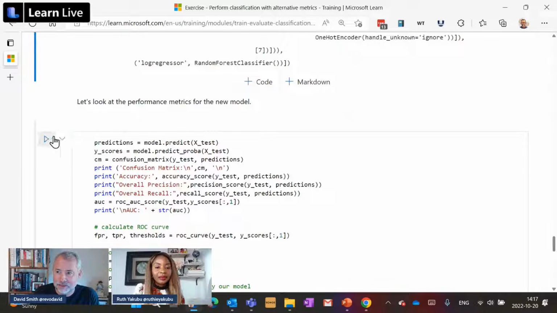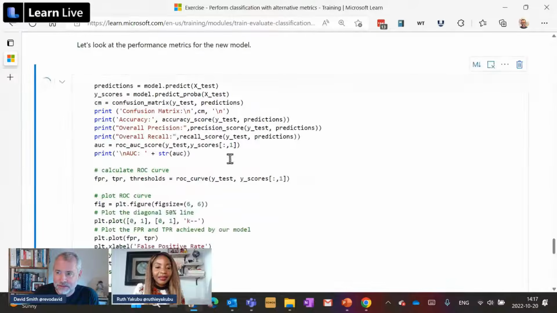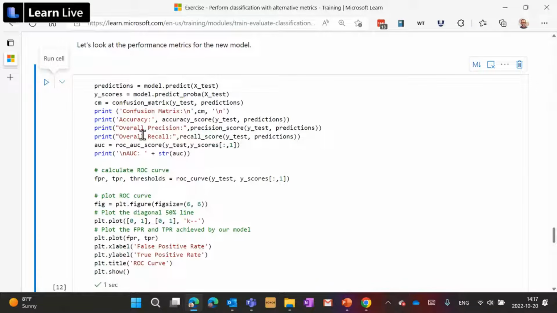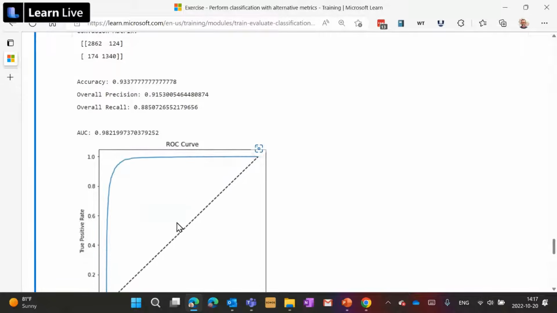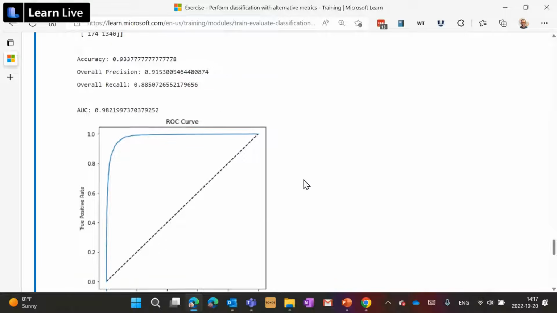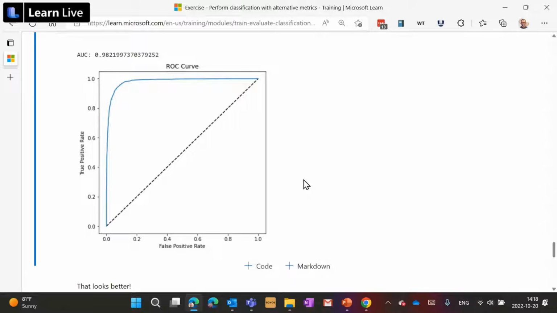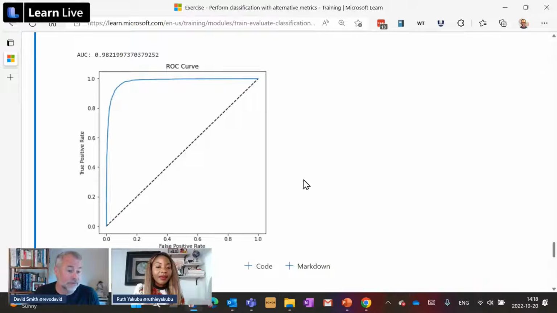All right, so let's actually have a look at the performance metrics from our new model now that we've defined the new pipeline. This is exactly the same set of code that we just ran, but we're just using the newly defined pipeline that's using the random forest. And this is really obvious when we look at the ROC curve. It's really bent up into the left. It's got a very high area under the curve, 98.2. And the random forest model is doing much better than our logistic regression model when it comes to overall accuracy for this diabetes data.